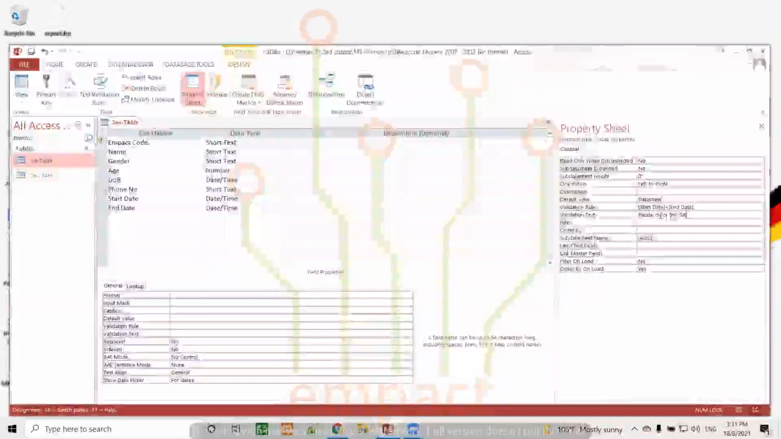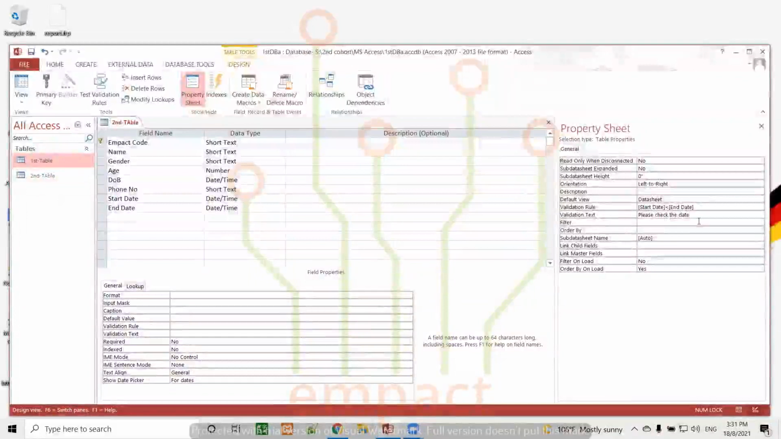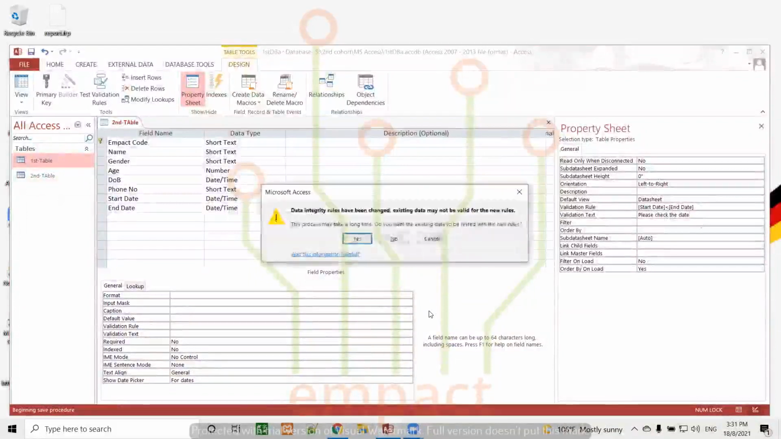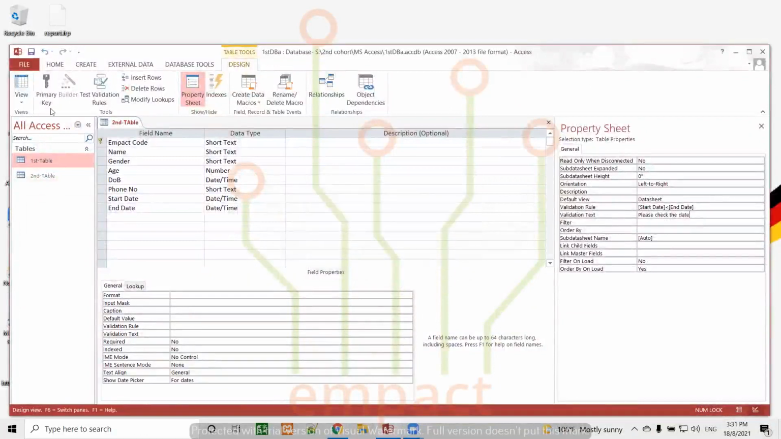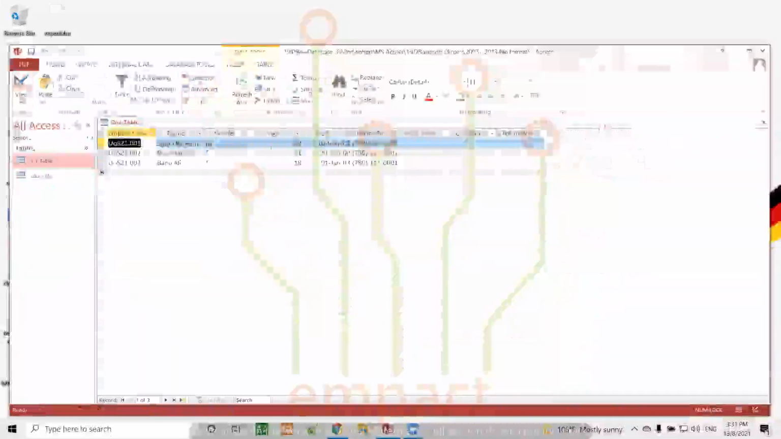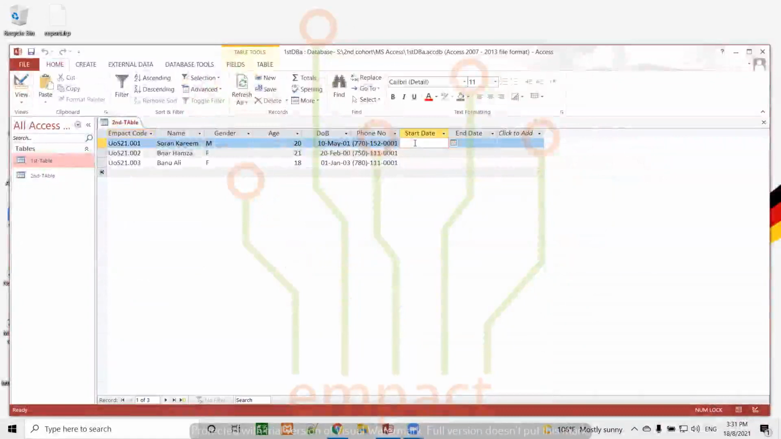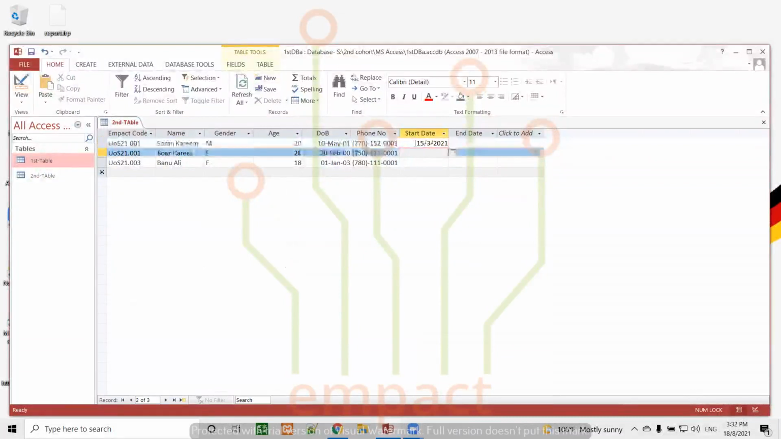Okay, not data, date. So Control S, yes, and yes again. So let's go back here. While we are entering the start date, it is something normal, which is 15 March 2021. So this is the start date.